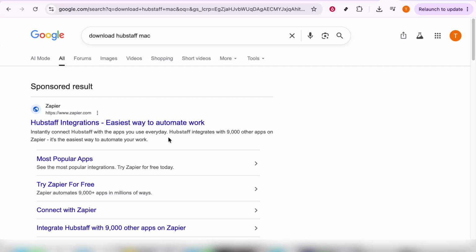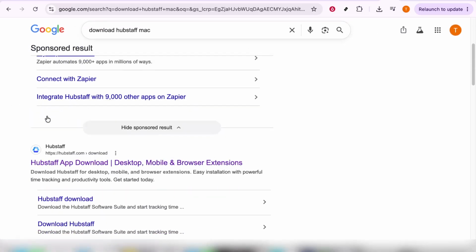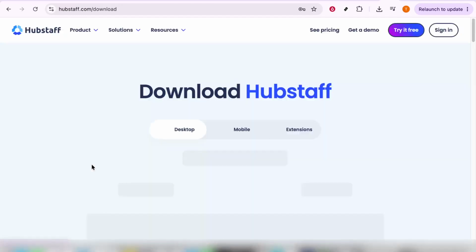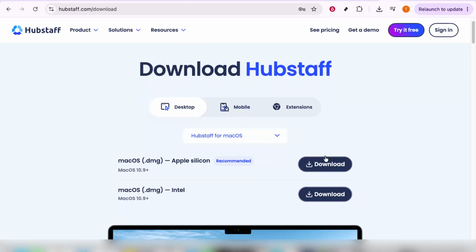When the results appear, look for the official Hubstaff download page. It's always a good idea to make sure you're selecting the official website so you get the correct and most up-to-date version of the app. Go ahead and click on that result to open the Hubstaff download page. Give the page a moment to fully load.